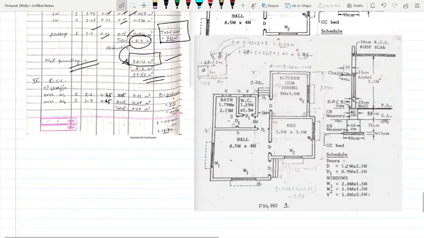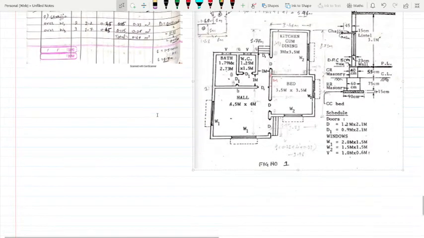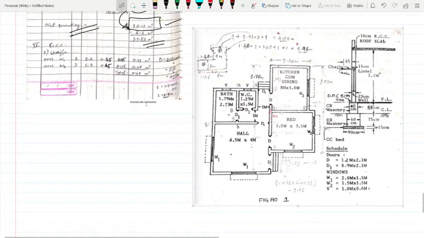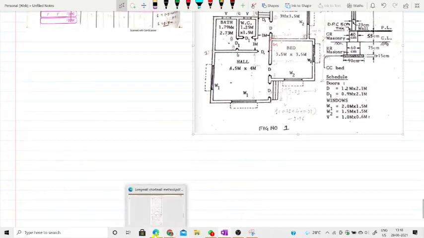Now we have to include all the RCC quantities. First we'll not do any deductions. First we'll include, then we'll see what is to be deducted, if it is to be deducted. I'll just copy one more. So it's going good and fast.